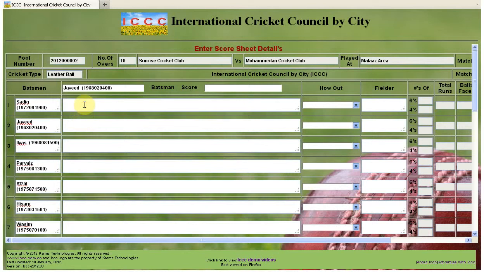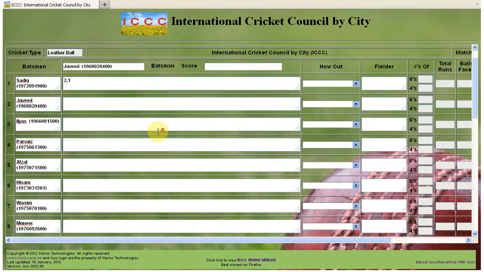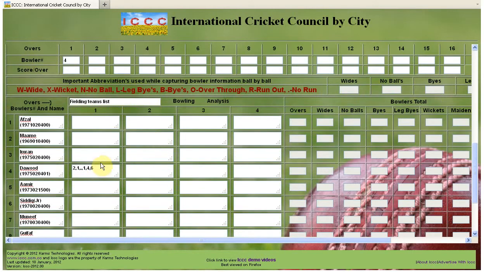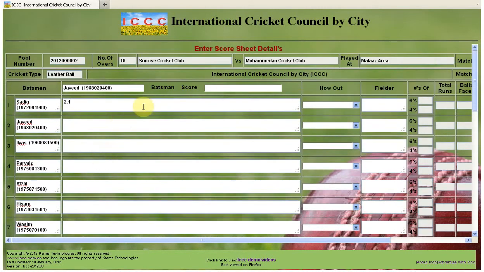Say the batsman scores 2, 1. Between runs, each one is a ball, so you have to separate them by a comma. Similarly here, you have to separate it by a comma. This is the early stage, but once the teams are familiarized, it will surely be a normal routine.